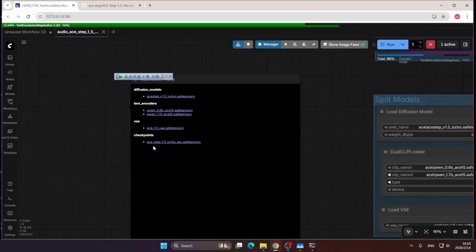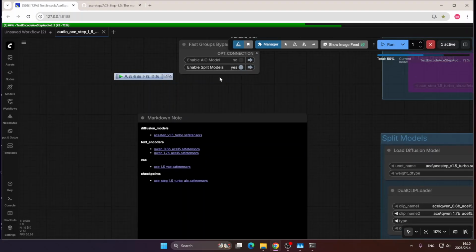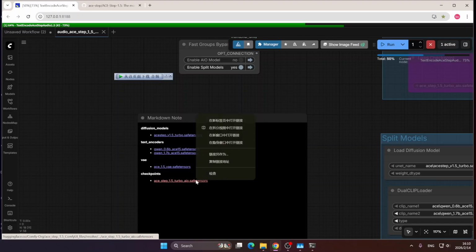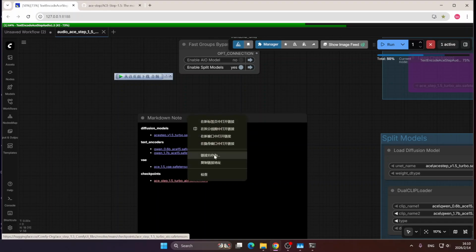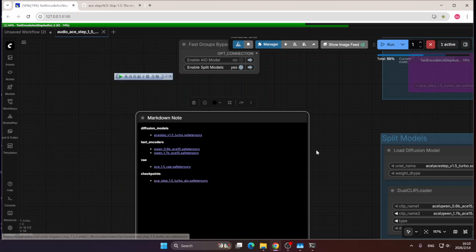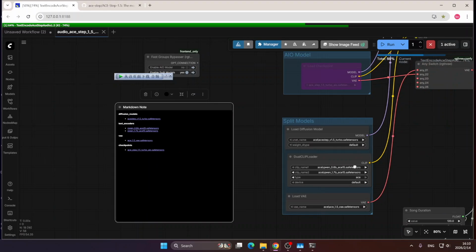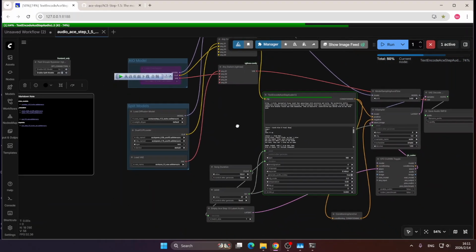And this is for the split models. If you want to use these checkpoints, it is the all-in-one model, and it is a combination of the VAE, text encoders and diffusion model. You can download this model using this link. You can right-click and save the models. Okay, let's quickly go over this workflow.